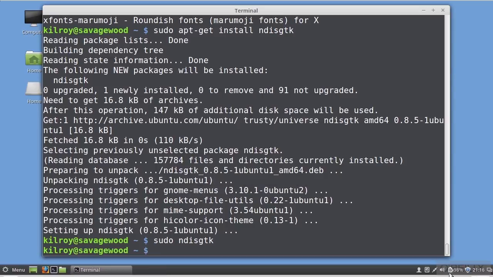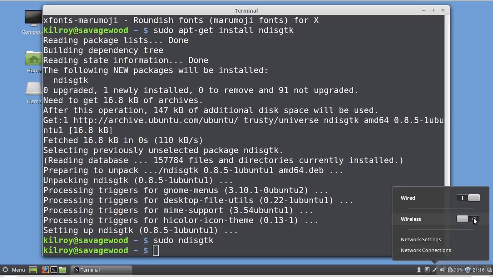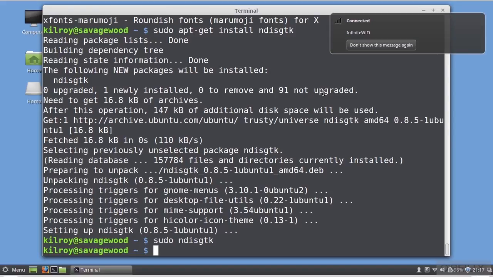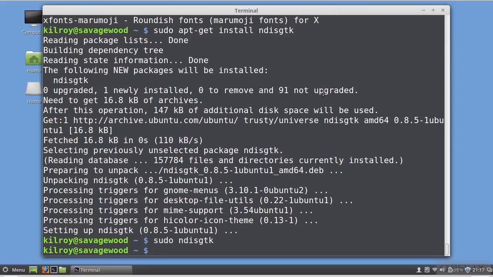But as I said, it's really easy to do wireless configuration if you've got a modern Linux distribution. Typically, it's all GUI based, just like Windows and Mac OS are. And all you need to do is bring up your list of wireless networks, connect, enter your password, and you're connected.